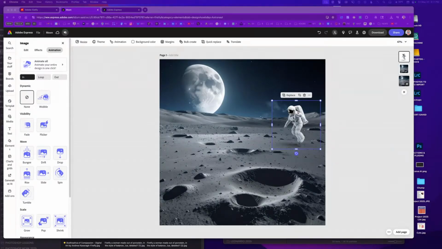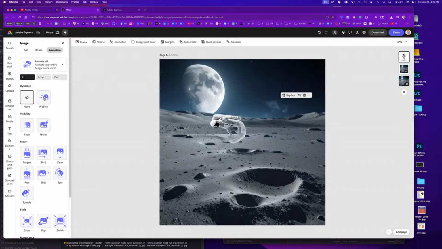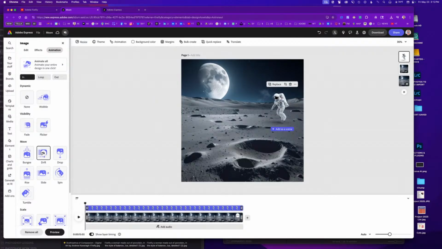So any suggestions on which animation I should use, which feature? I like wobble, but then you can't really choose the kind of in and out. Or only in. You can't choose the loop or out. So maybe drift. I like drift. If I go to drift, I can then click on the icon, and I can choose the duration.